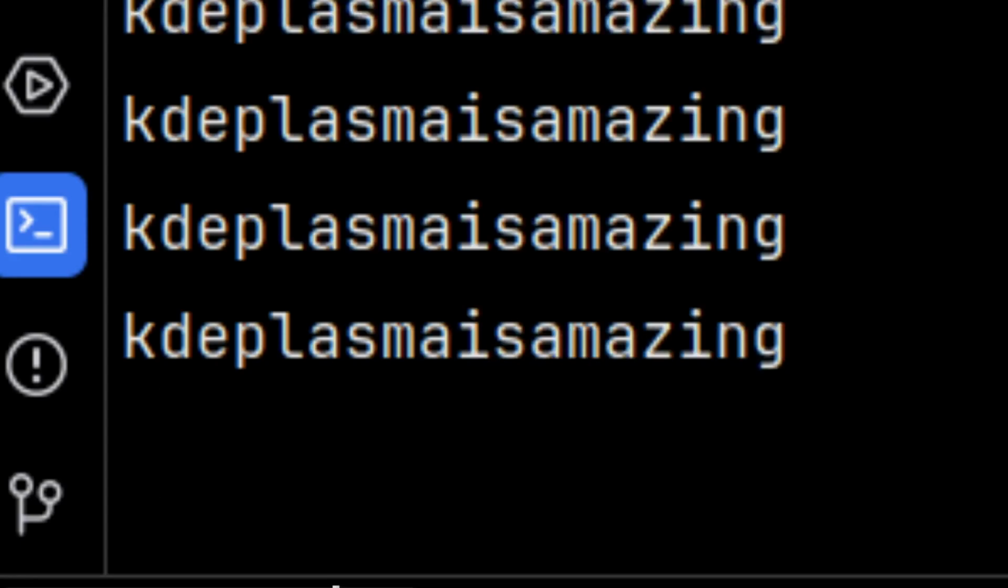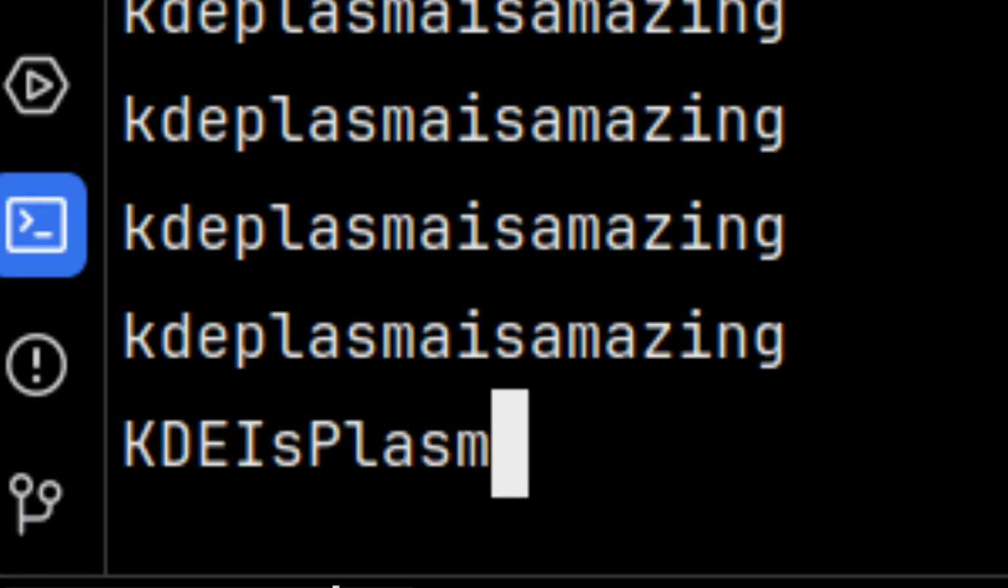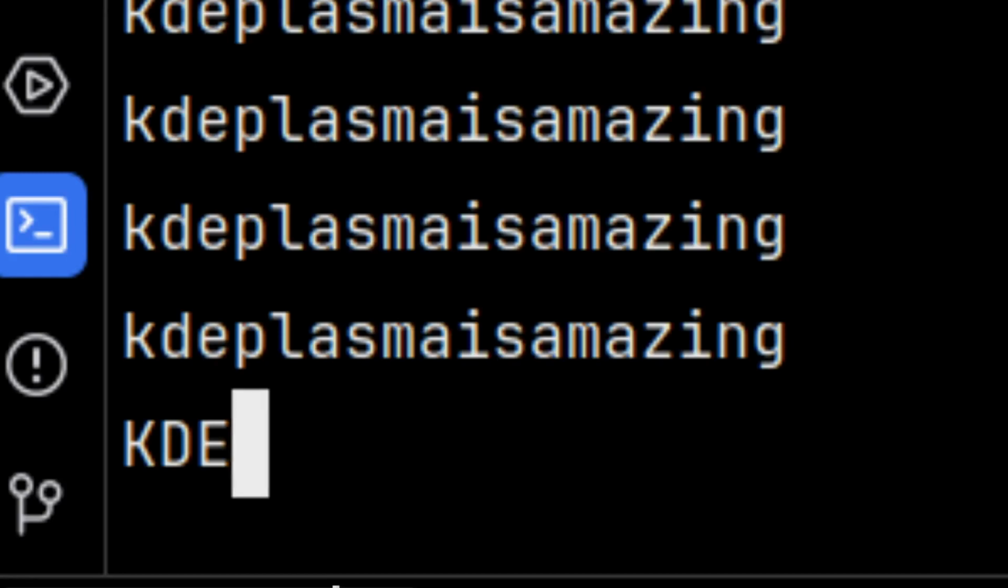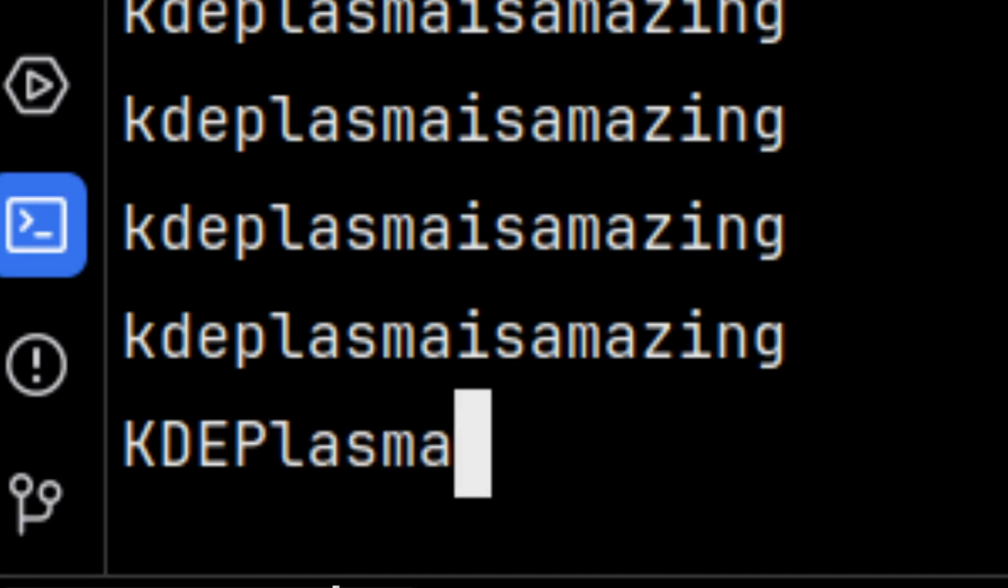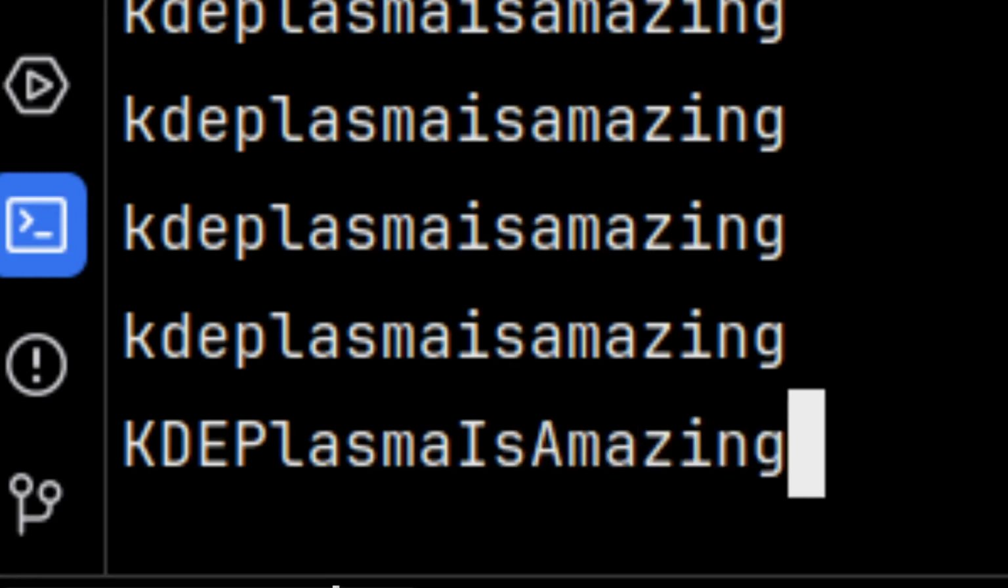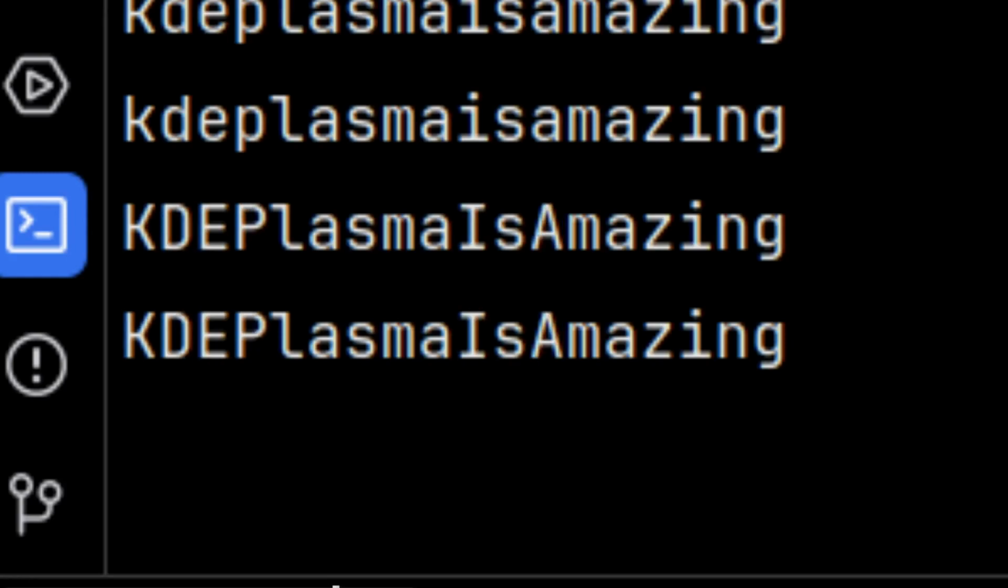Not great. But if we do it in a proper style, again, not KDE is Plasma. If we do it with the proper capitalization, KDE Plasma is amazing.